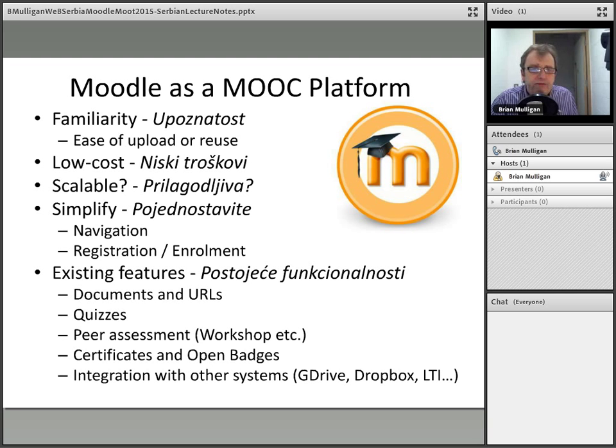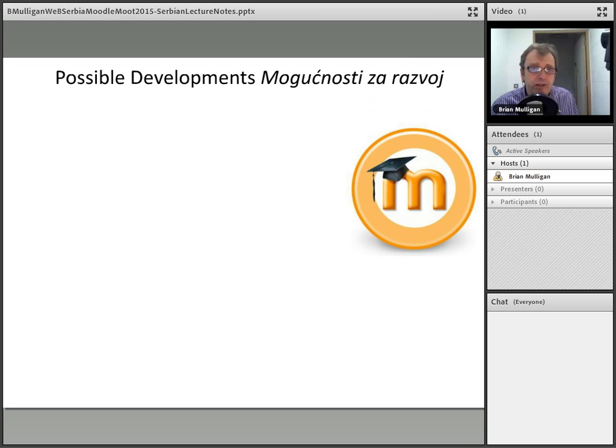What about the existing features that are in it? Uploading documents, linking to URLs, all there, and very simple to use. Well, yeah, pretty simple to use. Quizzes work well. You can import quizzes from formats. Peer assessment works very well, I think, in the workshop. Certificates and open badges are in there, and integration with other systems.